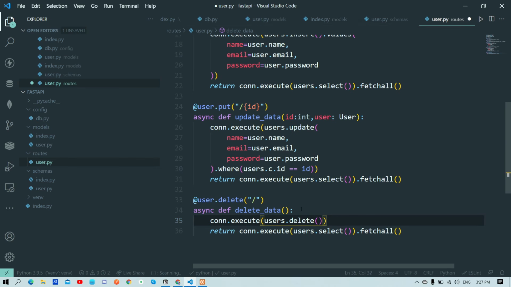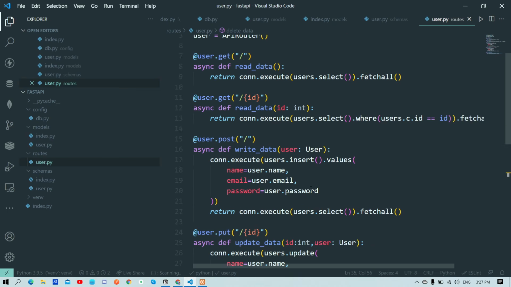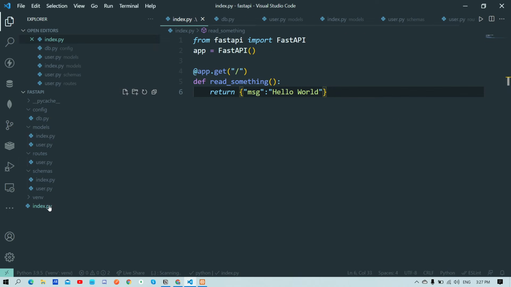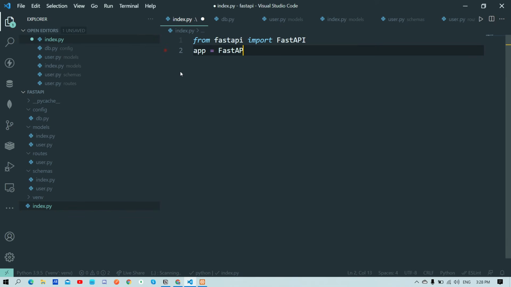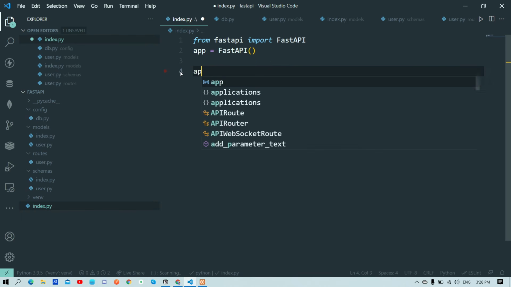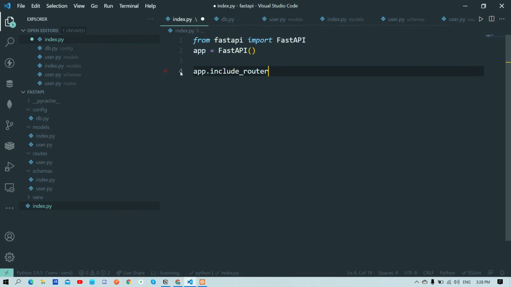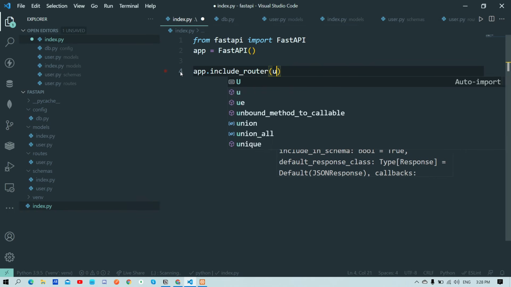Okay, and the delete where condition will be the same, I guess. So yeah, this is it, and we can check it. We need to import this in index.py, so no need to use this, just use, no, we need app, and app.include_router will be using user here.